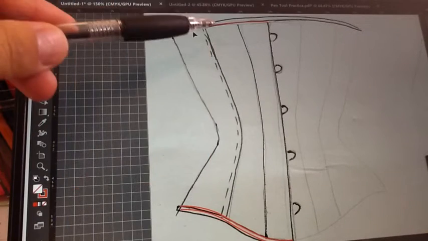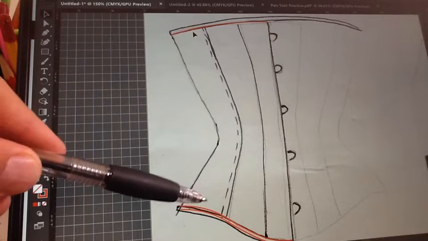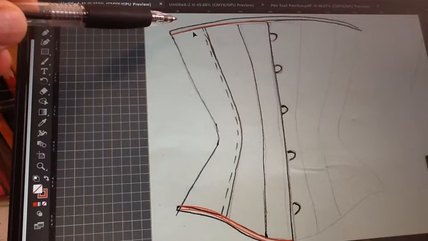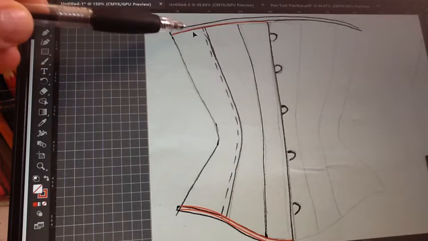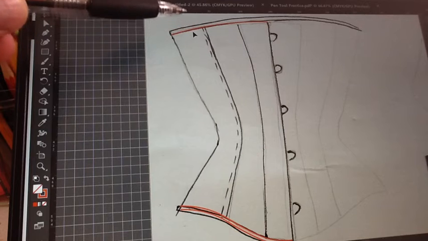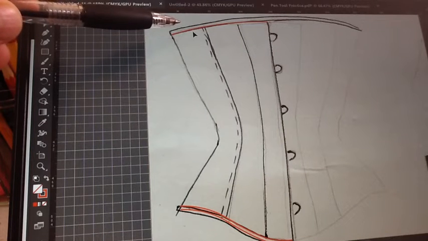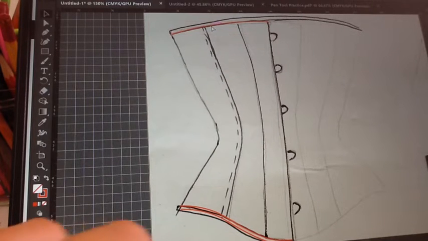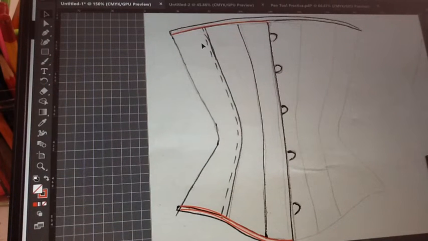To duplicate a line such as here and down here, which has already been done, which represents binding on this corset, it's much better to draw the first line, then copy and paste a second one, rather than try and redraw it twice where it doesn't look perfectly the same. So if you just literally go Control C for copy, then Control V for paste, and then literally move it into place. There you go.